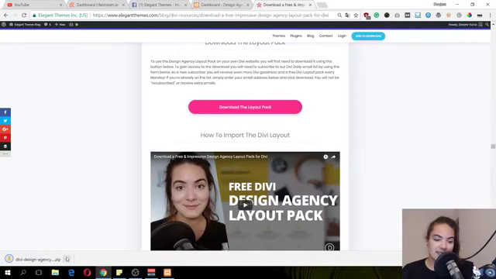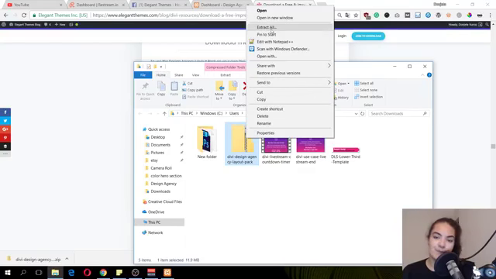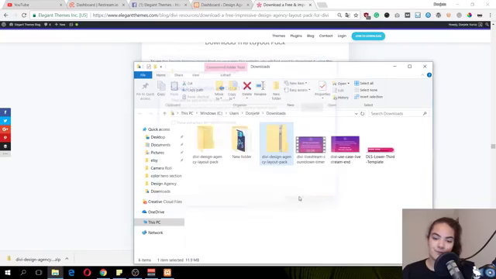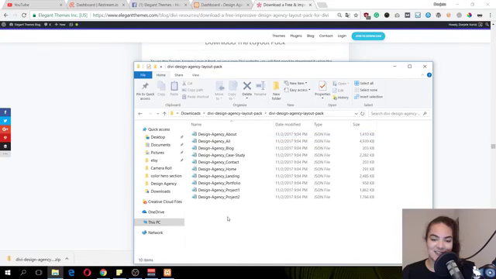Once I download it, I'm going to go to my downloads folder and I'll find my design agency layout pack here. It's a zipped folder, so I'm going to go ahead and unzip it. Once I do that, I'll get a folder with a ton of files. I have the all file, which contains all of the layouts, and then I have an individual file for each one of the layouts as well. The all file is very nice to have if you want to import all of the layouts at once, and if you just want to use one or two of them, you can use them separately.